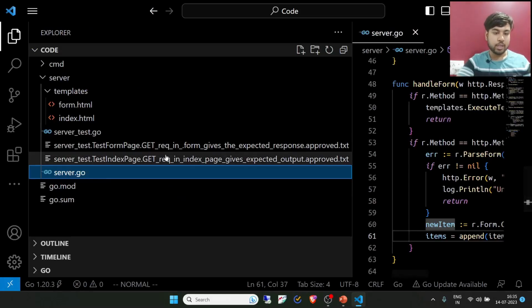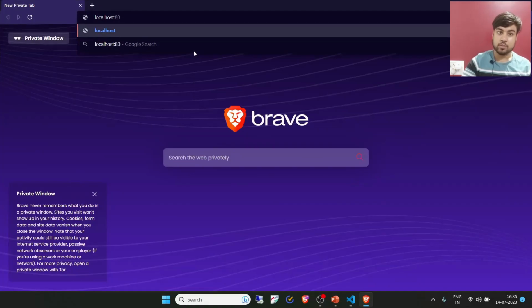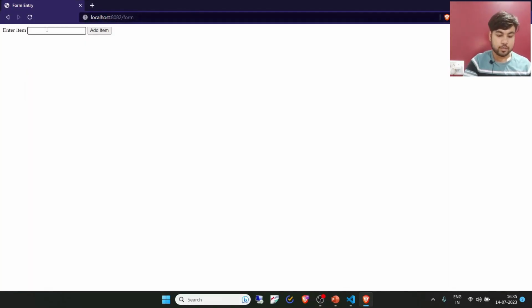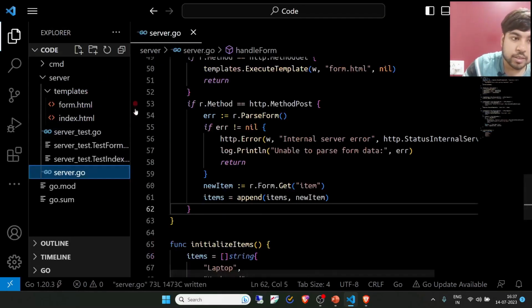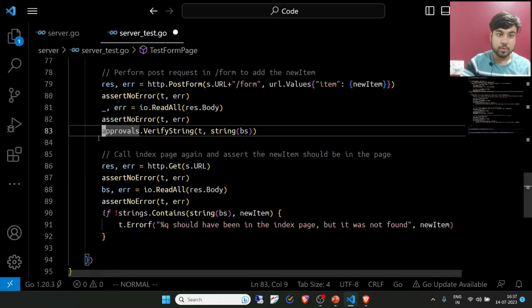It says okay. If I open this in our browser, so if I do /form and I post it, it gives me an empty response. What I can check is if it gives back the same response as the index. I'll just uncomment the approval test.